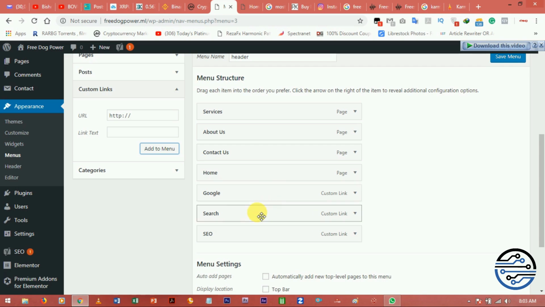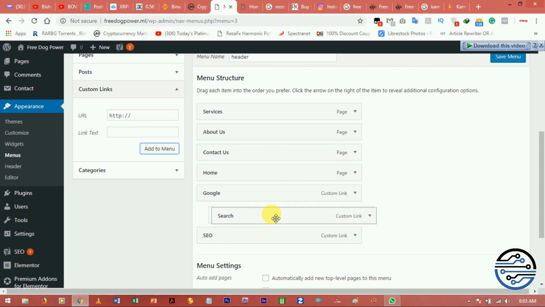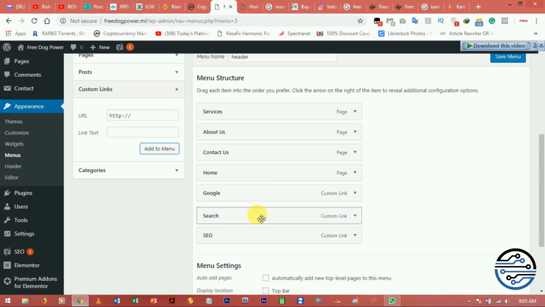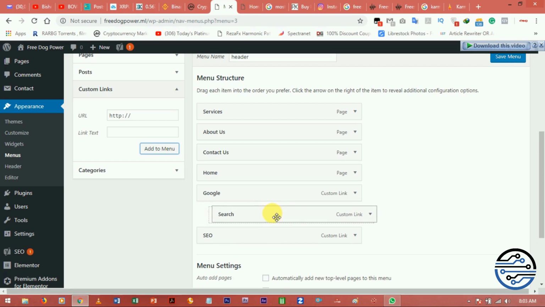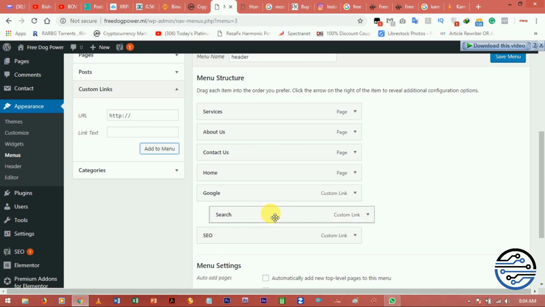So what do I need to do? All I need to do is click and drag this search and move it to the right. Then you can see that it creates this square outlined with dashes. That tells you that they're not on the same level. So there is now a submenu under Google. You do likewise for SEO.